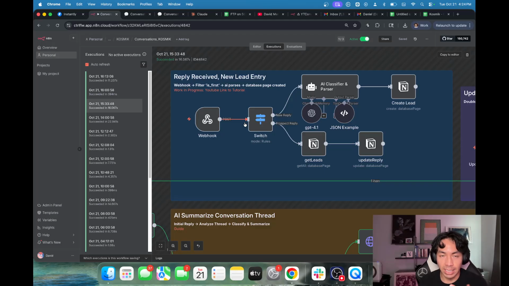Now, if a lead that has already replied before is just continuing the conversation, we're not going to create a new row for them in our database. We need to update the database itself. So the switch node determines whether it's going to go down the new lead branch or the continuing conversation branch. For that reason, we have a switch node here.